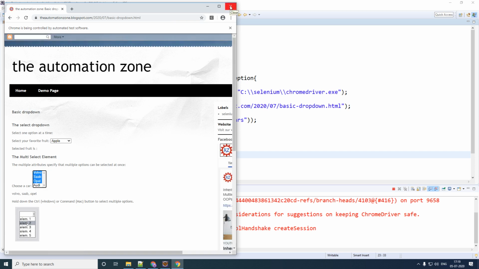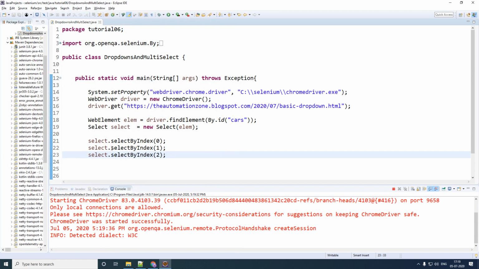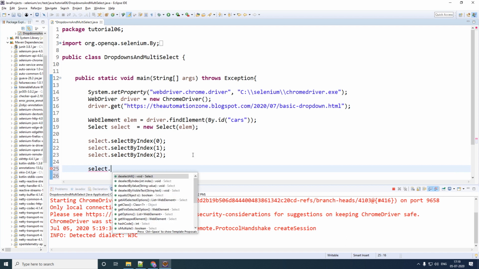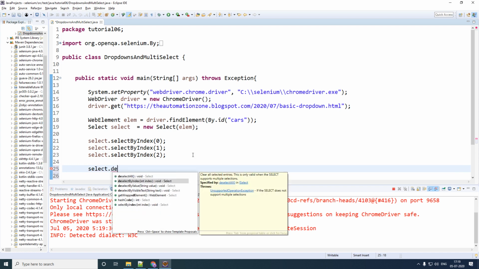Now note that if you're using a multi-select element, you can also use other techniques as well. For example, apart from selecting, you can also do a deselect or a deselect all. So the steps are going to be the exact same thing. You can go ahead and try it out.